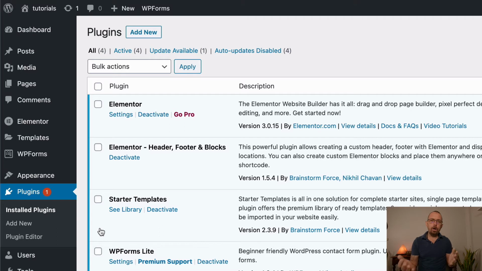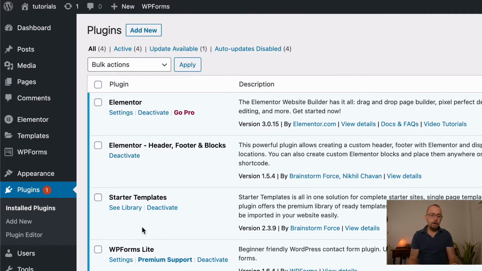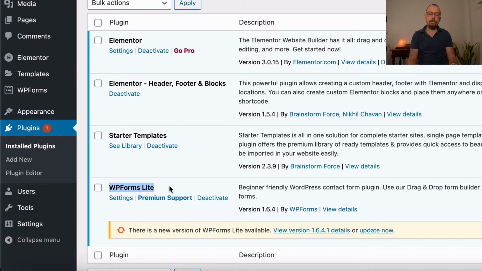Because earlier in the previous tutorial I installed the Astra theme, this came along with Elementor, this came along with the header and footer blocks. We had the starter templates which allowed us to choose which theme we wanted, and it also comes with something called WP Forms Lite, which is a way of creating forms inside of your WordPress. At present, you'll also notice that I've got this one with an orange circle around it. This is letting me know that a plugin needs updating.